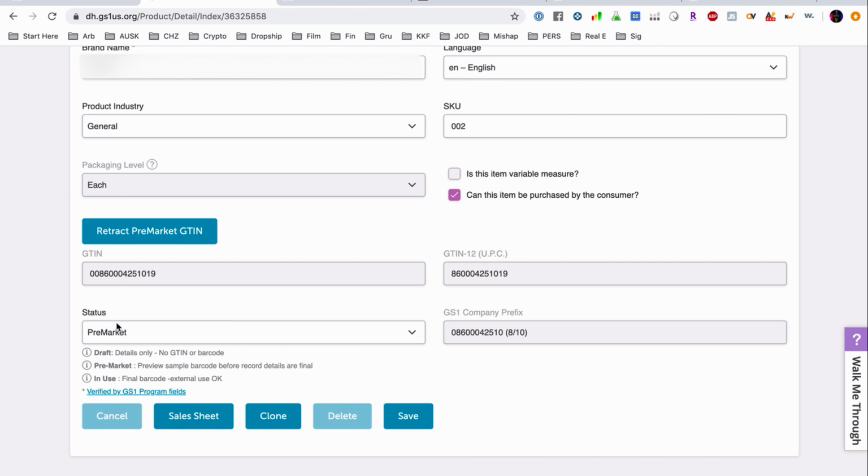Now, the reason they give you pre-market status is that it allows you to preview your barcode before you finalize it and select the in-use option. Your company prefix, notice it says 8 out of 10. It's simply saying that you have 8 out of 10 left. You get a total of 10. Now you have 8 out of 10 left because this is the second one.